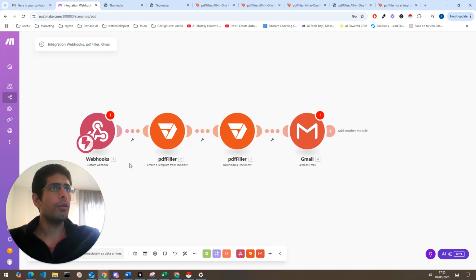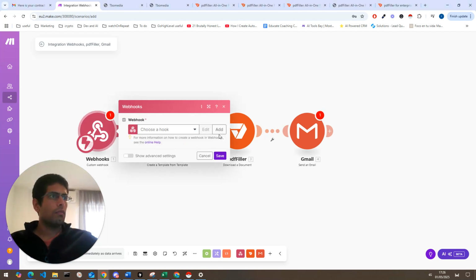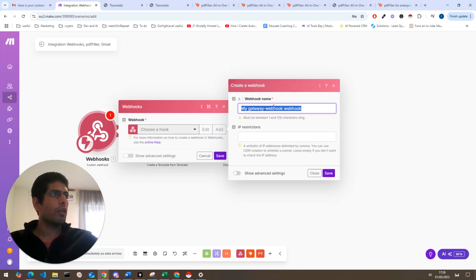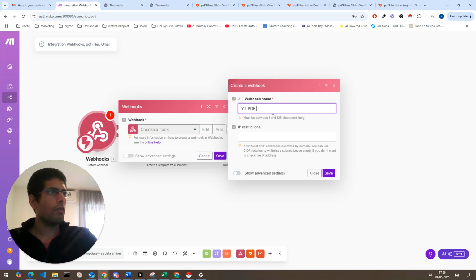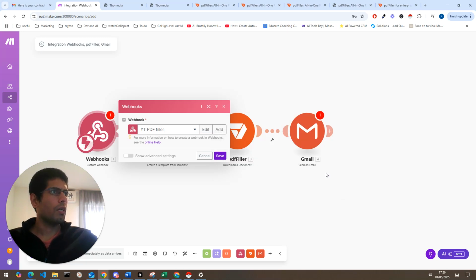The final step that we're going to be doing is connecting this webhook to our Go High Level. The way we're going to be doing this is that we're going to essentially add a webhook, which I'm going to be calling YouTube, because this is for YouTube, pdfFiller, and we're going to save that.